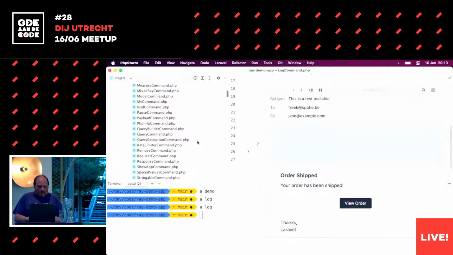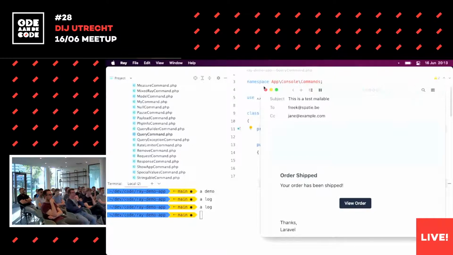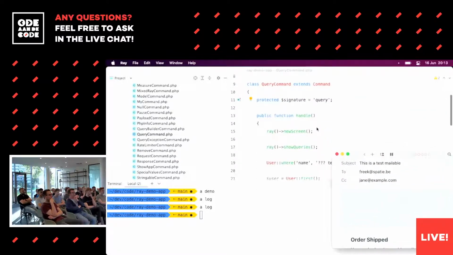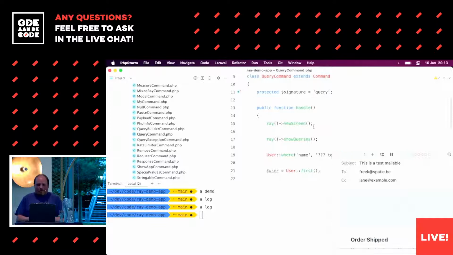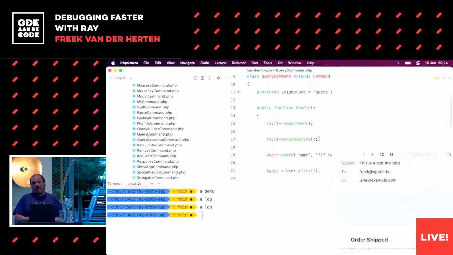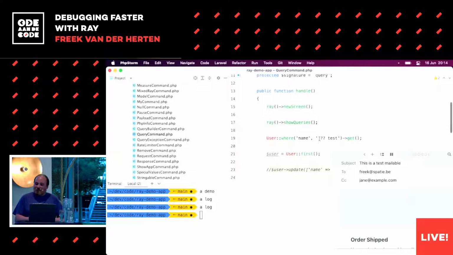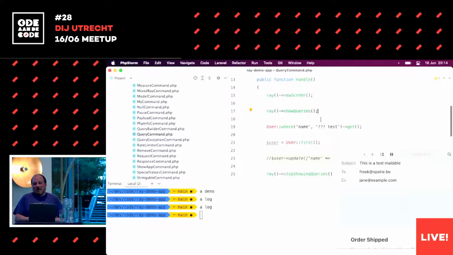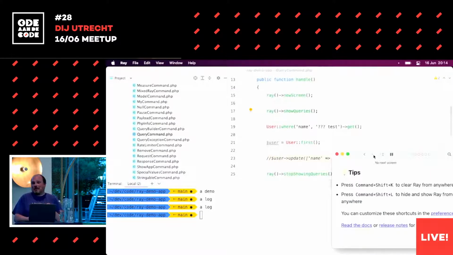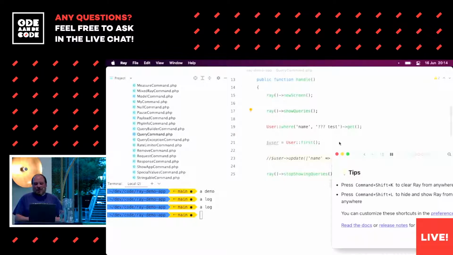Okay, let's do another one. So we have here, let's make this a little bit smaller. We have here the query command. So what you can do with Ray is not only give it some stuff, but you can also call some special methods on it. And one of them is called show queries. And whenever you call show queries, from that moment on, every query that your Laravel application will execute will be written in Ray itself.